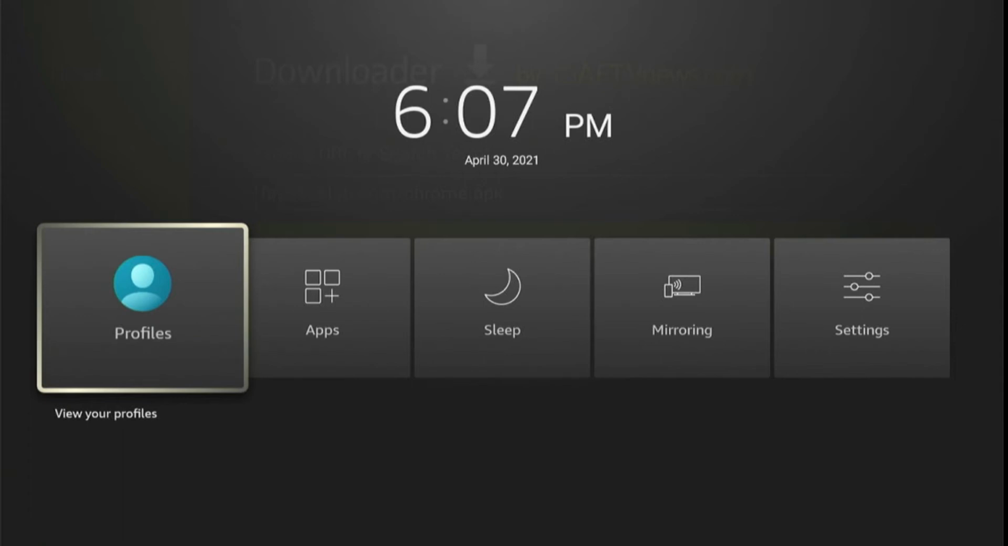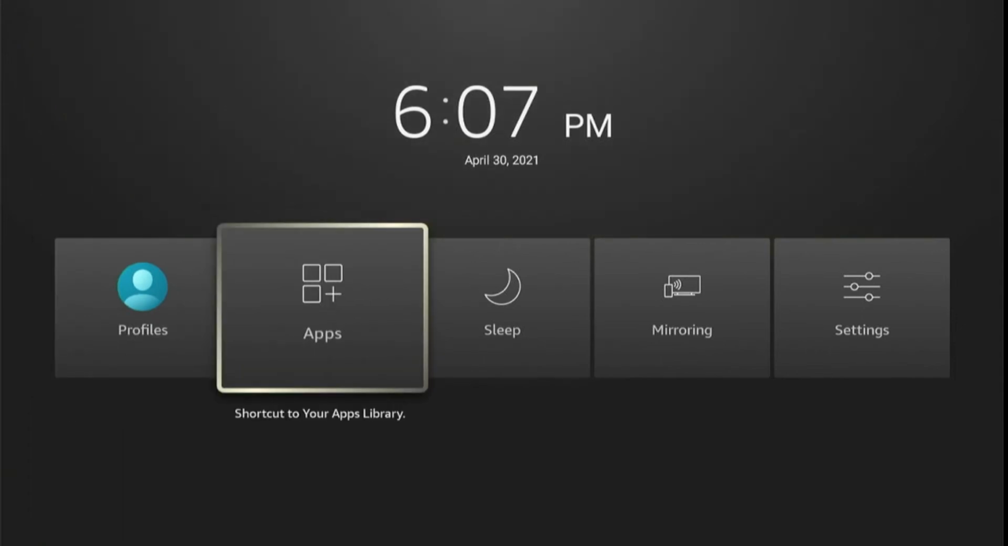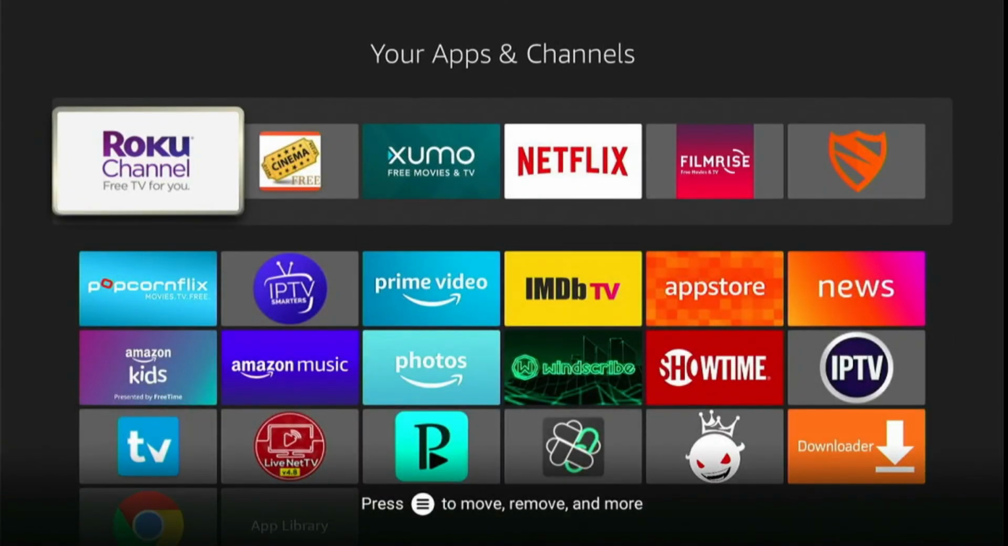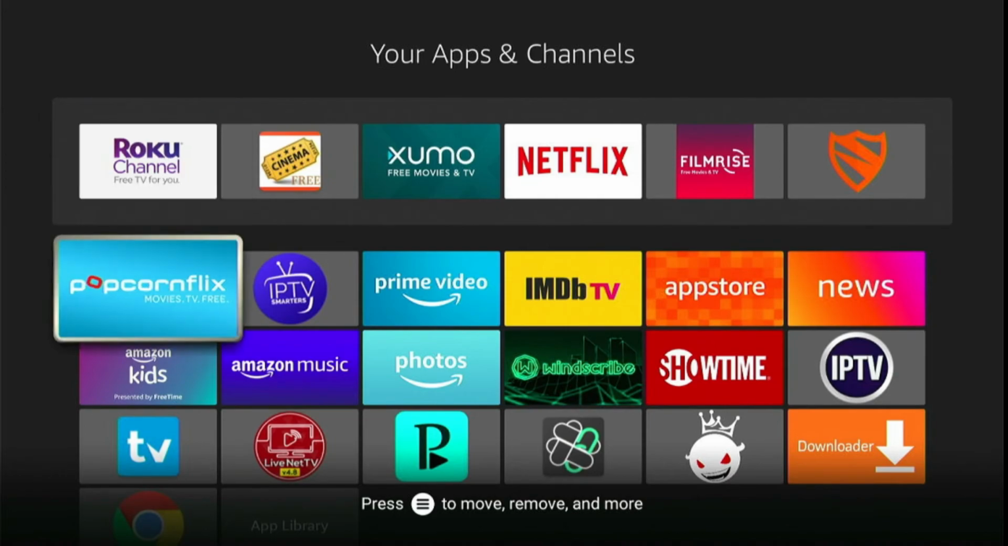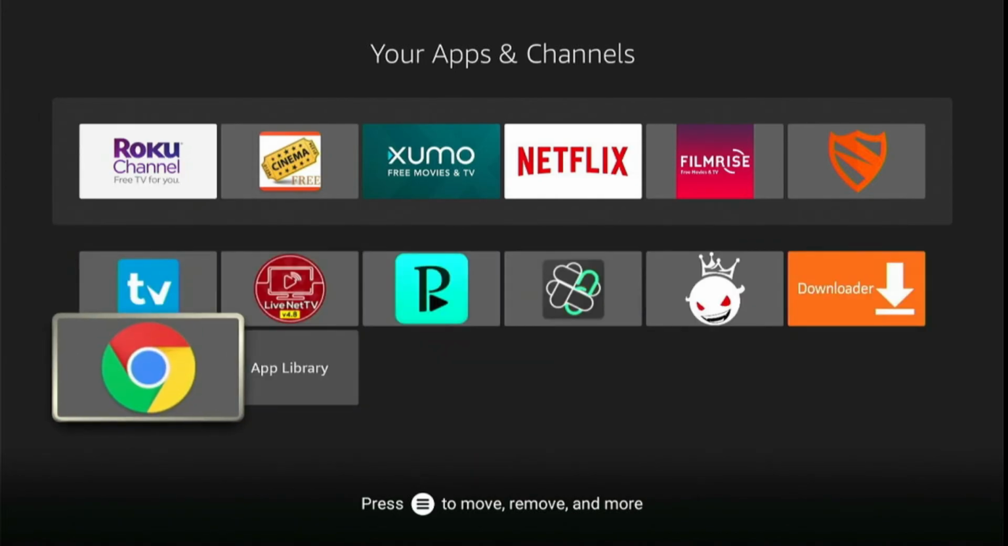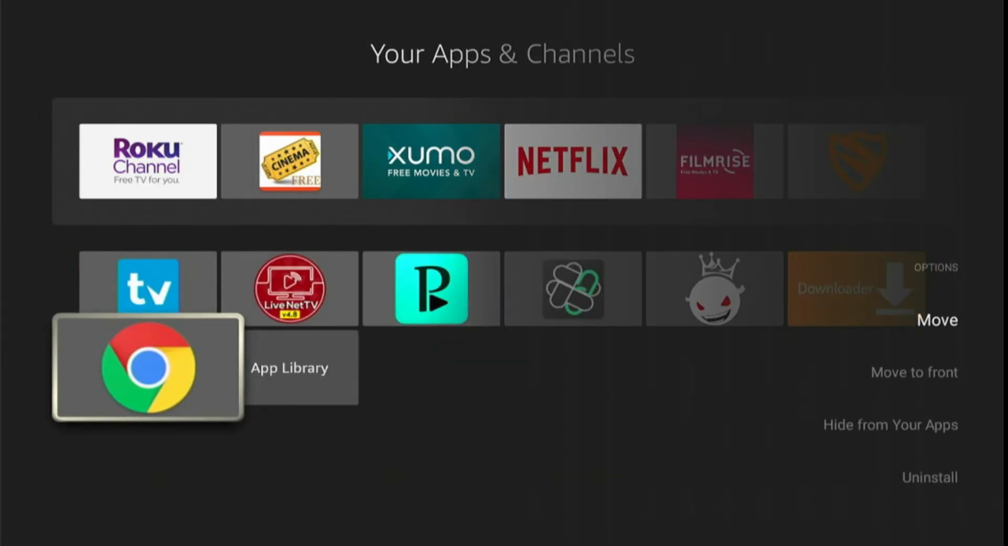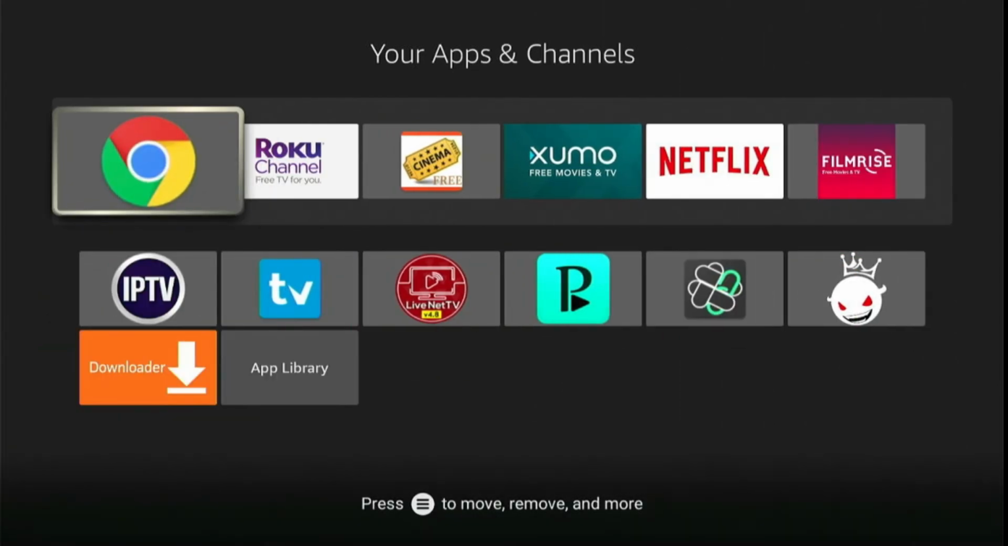Click on apps and here you will find all applications that are installed on your Amazon Fire Stick device. So slide down and hover to Chrome browser and press the remote options button. A right side menu appears on your screen, so slide down and click on move to front. And here as you can see, the Chrome browser app is in front of all your Amazon applications.